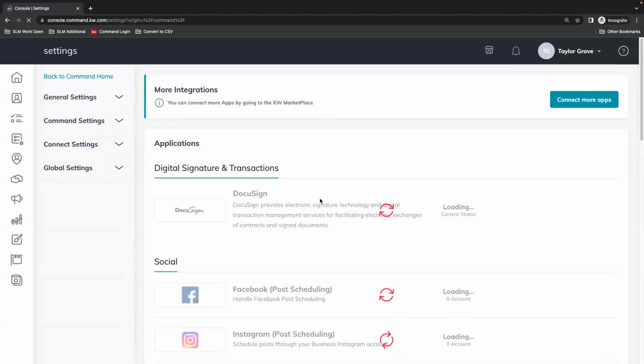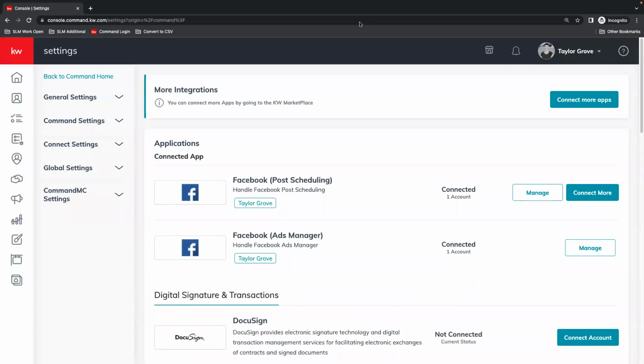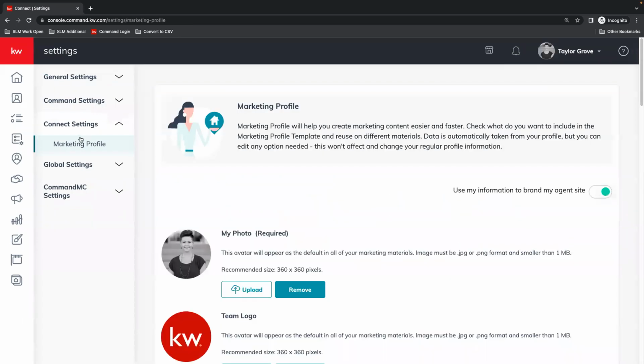There we go. And then on the left-hand side of the screen here, under Connect Settings is your marketing profile. And this is going to be all of our information that pulls automatically into the designs that we create, depending on what it is that we're using. Looks like some of the technical difficulties are continuing still, so I apologize.